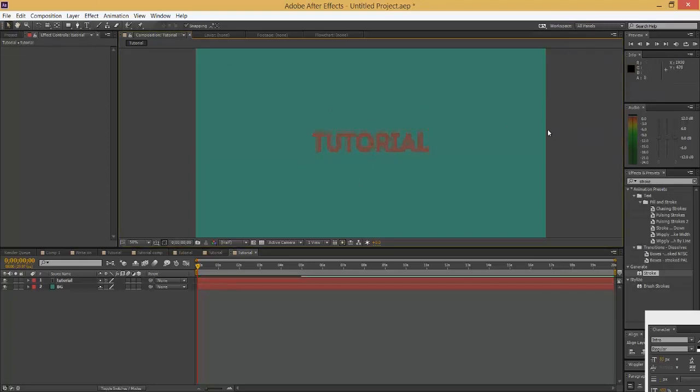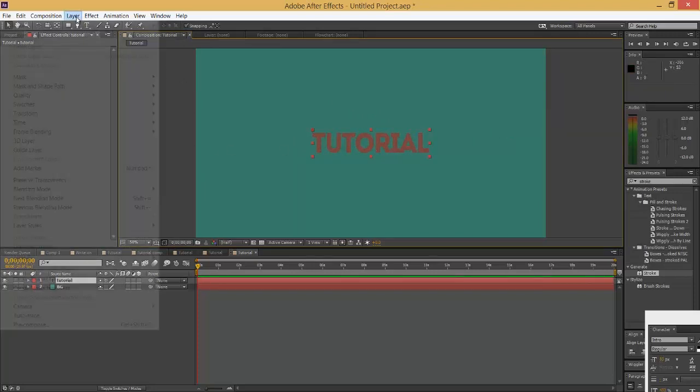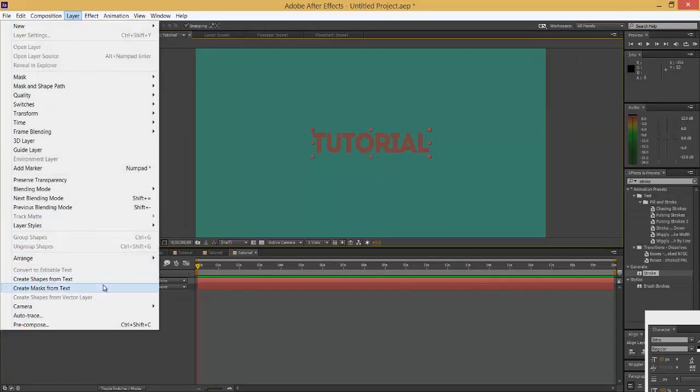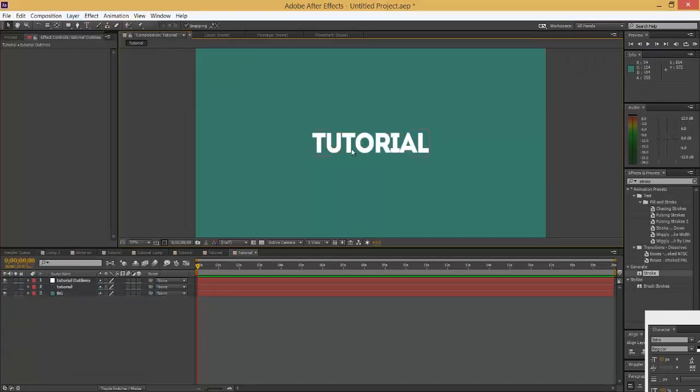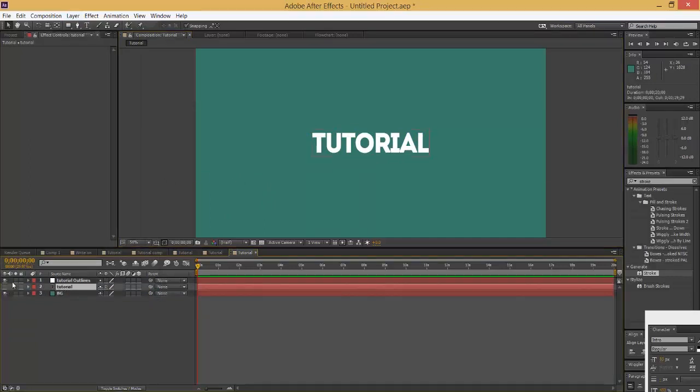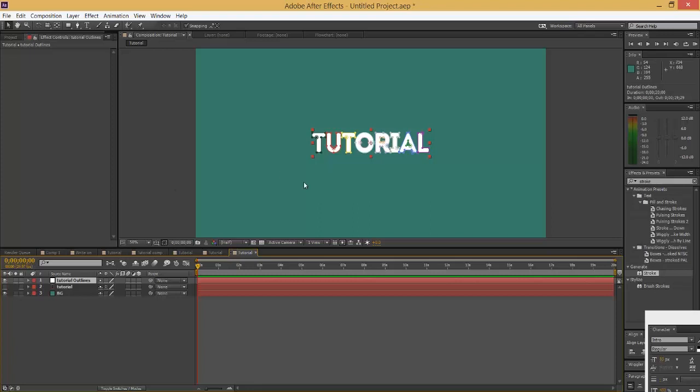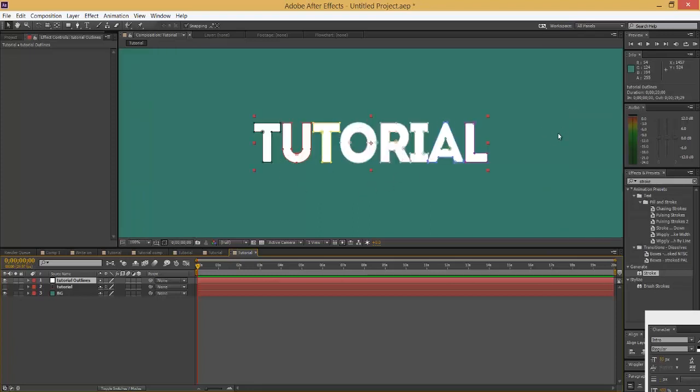And so from there, what you're going to do is go up to layer and click on create masks from text. Basically what it does is create a mask of the text, and it should turn off the tutorial layer by default, but if it doesn't, you can just click on the little eye icon which turns it off. And so now we have our mask of our text.